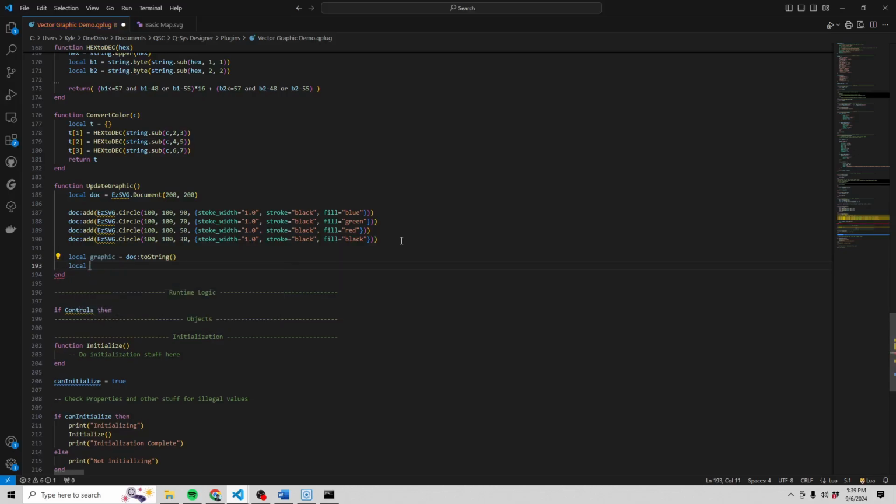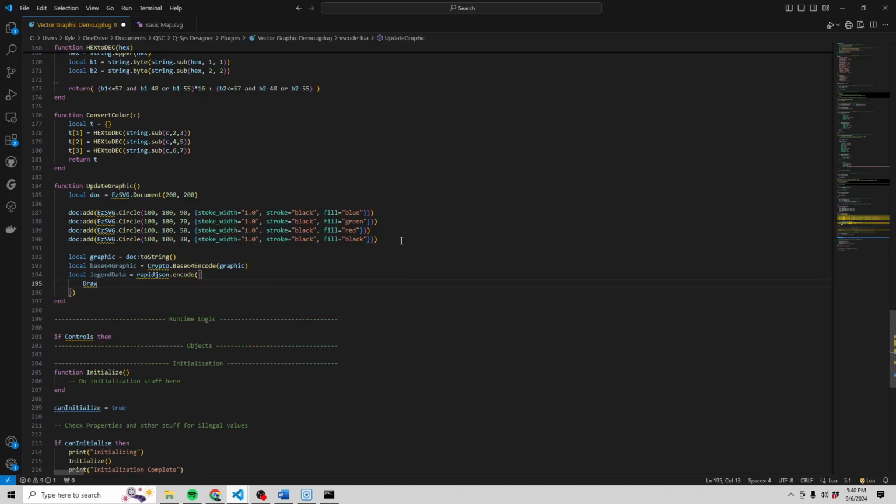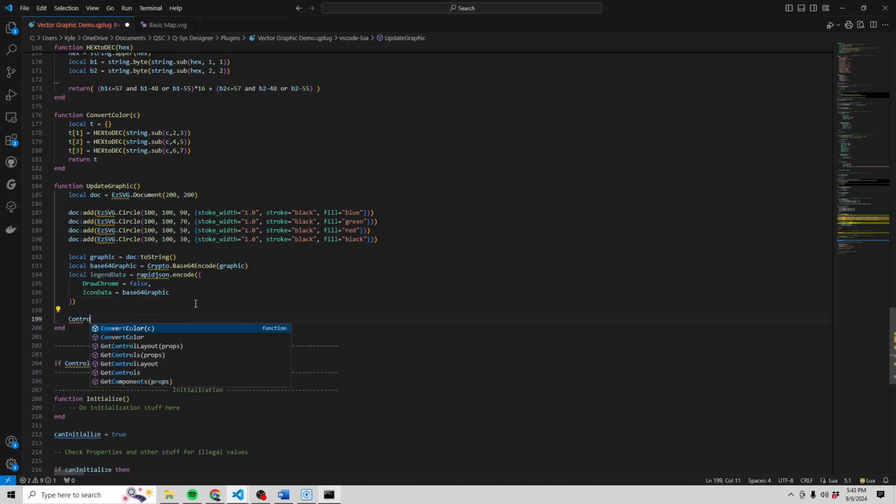Next, we're going to encode our data as base64, then add it to a JSON structure with this Draw Chrome option. Now, this option is a little misleading. It tells Q-Sys whether or not we want to draw the default button elements underneath our graphic. If you want to, say, draw an icon on top of a button or indicator, you can set this to true or omit it as the default is true, but I'll set it to false here so we don't draw any of our button elements. Lastly, we assign this to our control's legend data, and we're done.